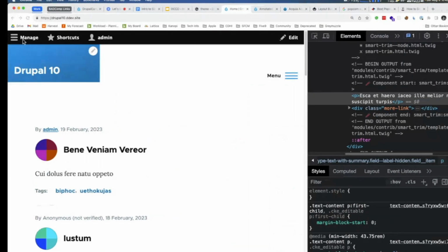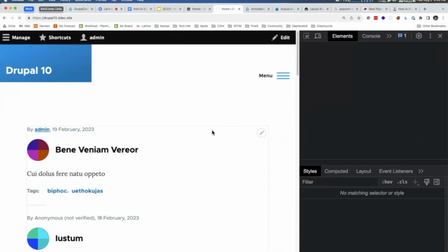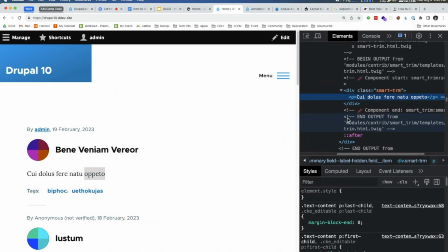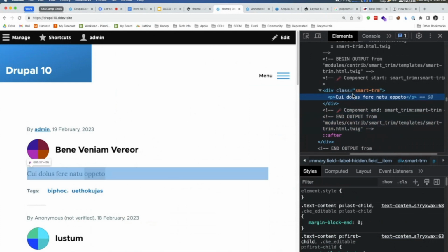All right, let's see. Inspect. Yeah, so now we have the div of that. So we actually have the smart trim class with the paragraph inside of it, but you notice that there's not really anything defining what it's going to look like.